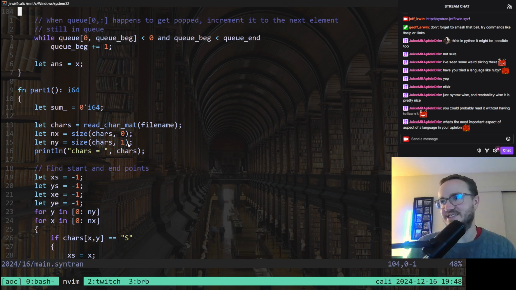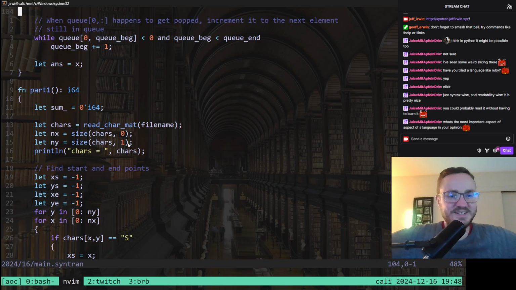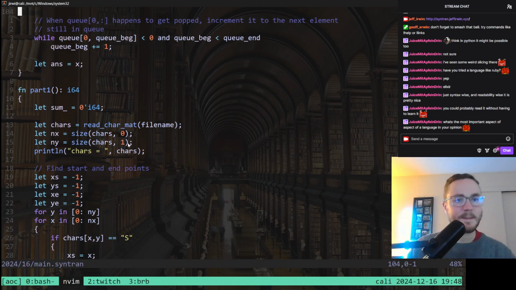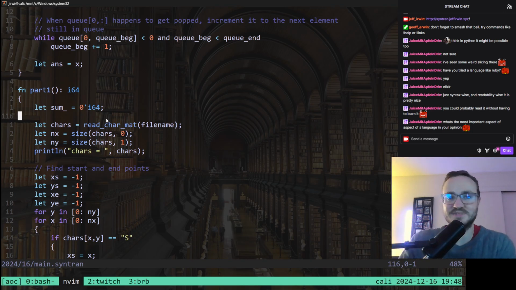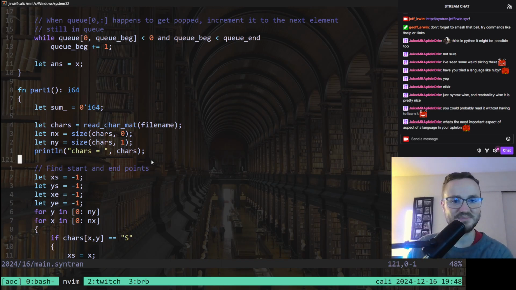Honestly, well, that's salesmanship. The biggest thing about my language is it's just a toy. It's just something for me to play with. It's not fast, so there are no good applications for it. It's just something fun for me to play with. The main thing that I use it for is advent of code problems. I've written a few other samples in it, but a lot of the code that I've written in Syntran is just advent of code last year and this year.